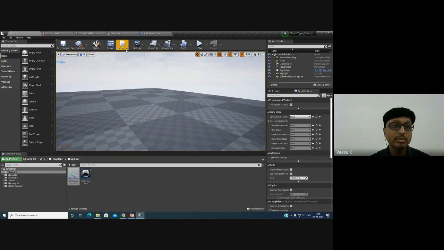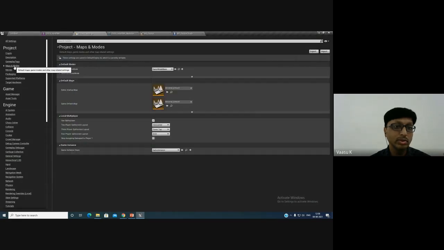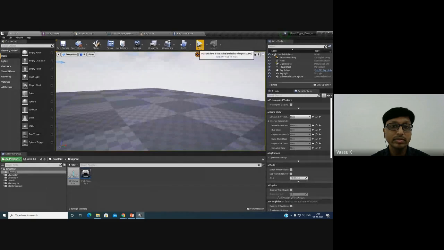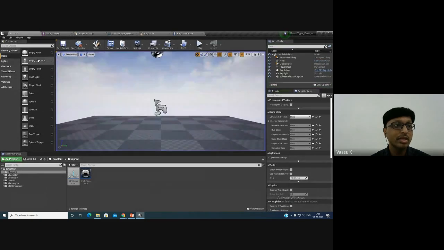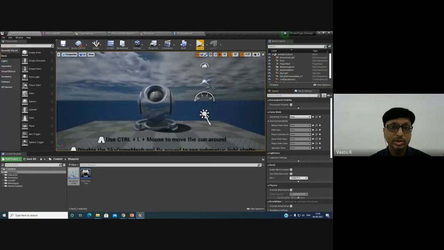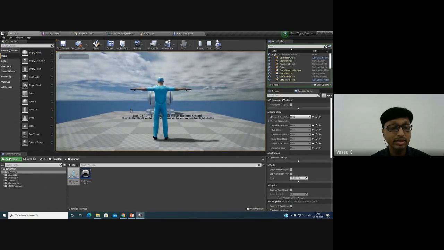Okay, so at that time we can go to Settings, then Project Settings, and go to Maps and Modes. Here you can see the default game mode. From this you can choose your game mode prototype. Now if I play, there you can see your character. If I take any new level and play, you can get our character as the default character in each level.